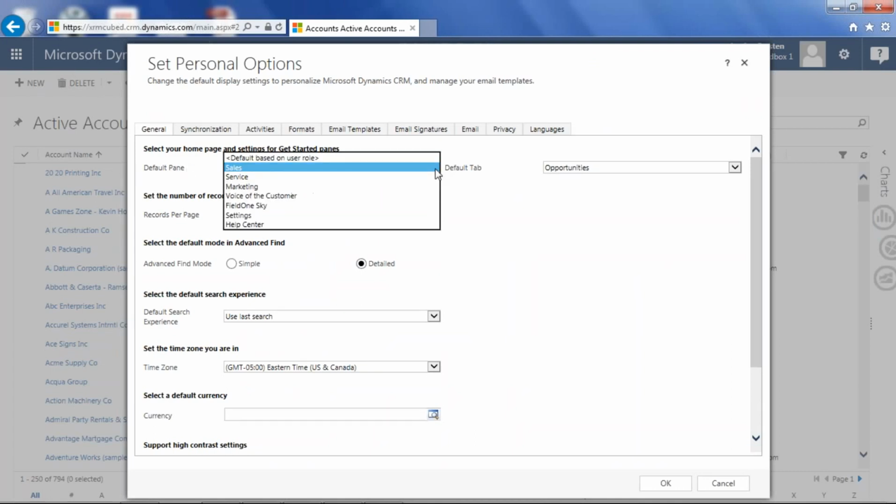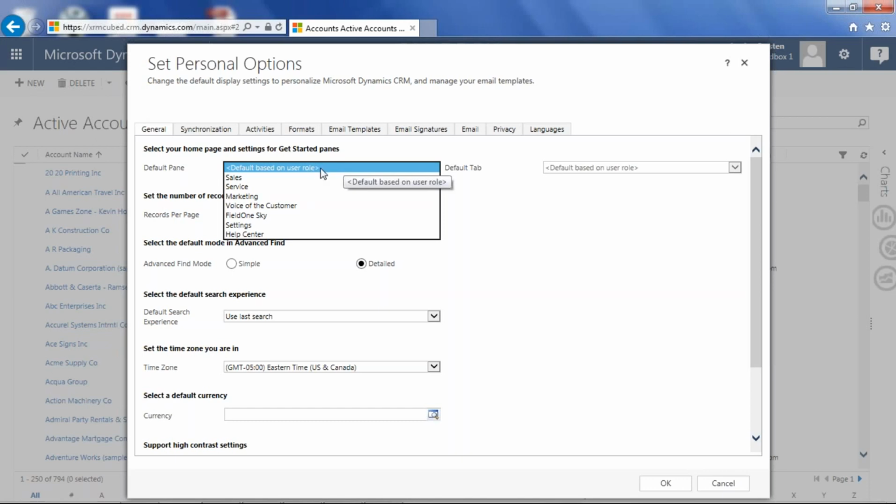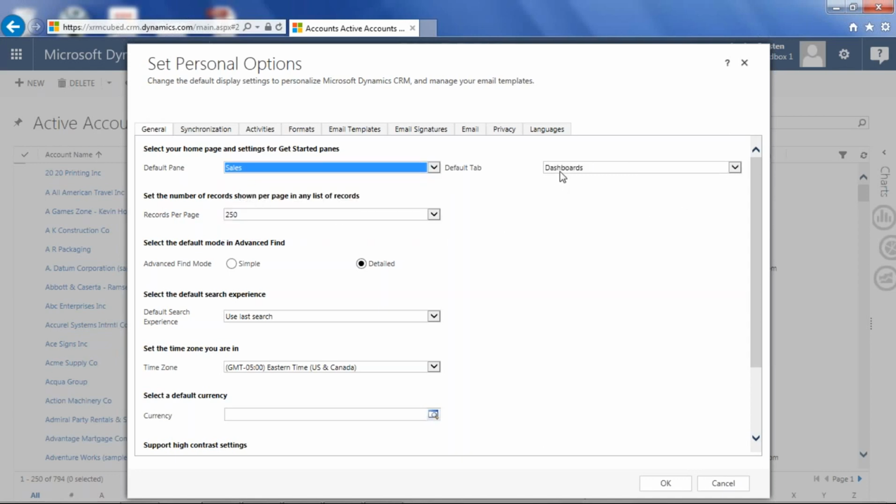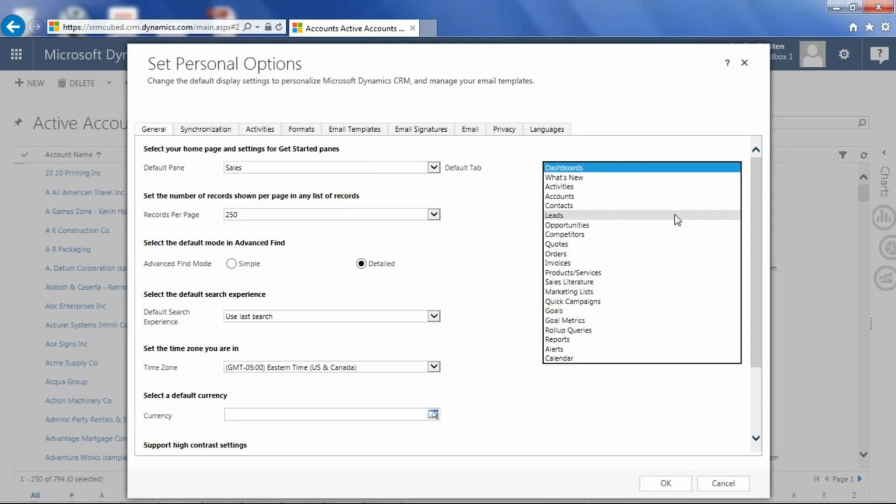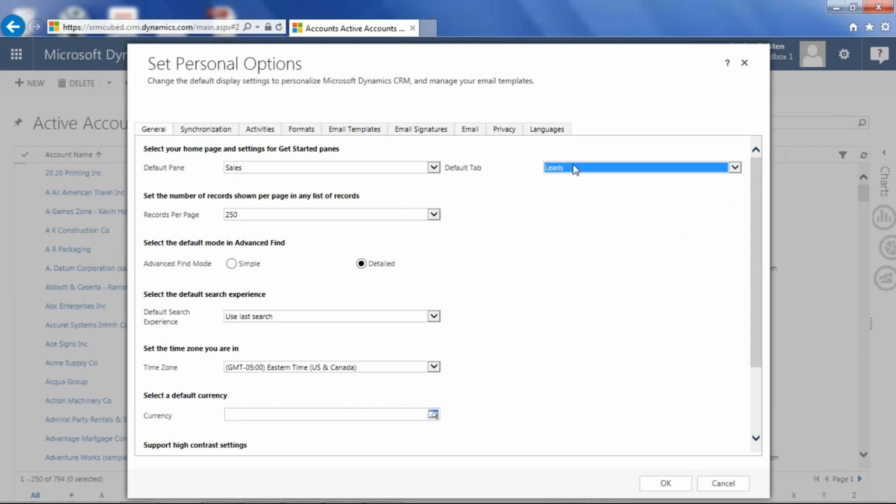Most out-of-the-box configurations will say something along this line: default based on your user role. Who knows what user role you have assigned, if it was copied from somewhere else, and this is not something that's highly configurable. So it's really easy just to come in here and say, every single time I log into CRM, I really just want to go to sales and dashboards, for example. Or I want to go to sales or to leads, right? If I'm managing a bunch of leads, maybe that's the place that I want to log into first.